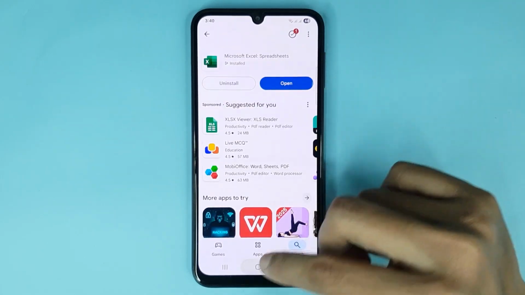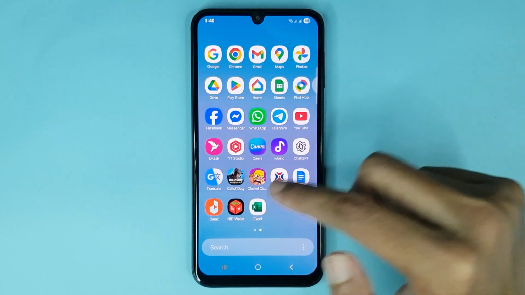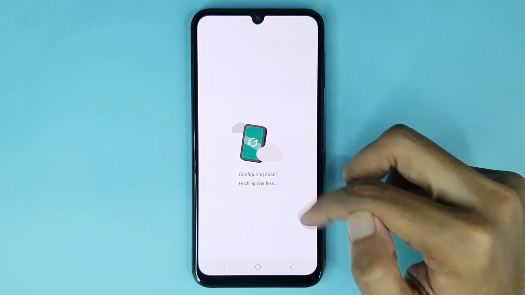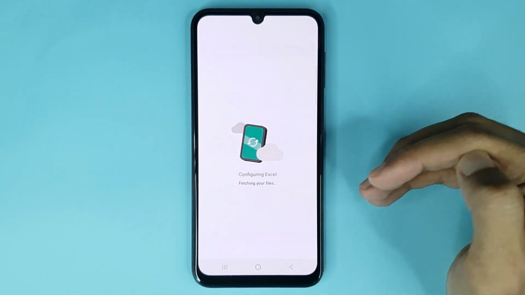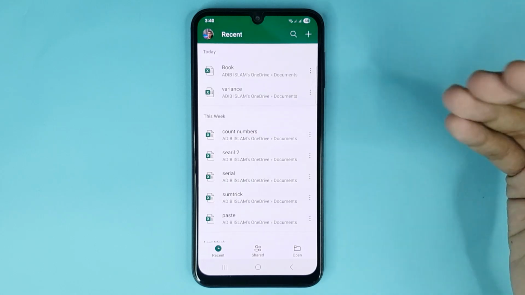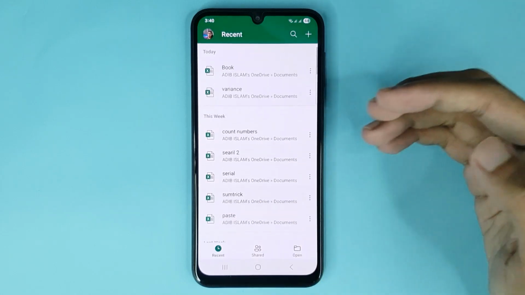Now just go to the app screen and open up Excel. Then just tap on allow. And you can see it's configuring Excel. Make sure that your Wi-Fi or mobile data is turned on. And that's it. Now Excel is ready for use.